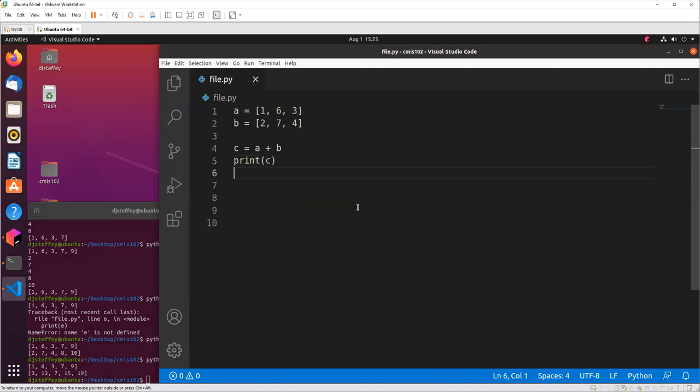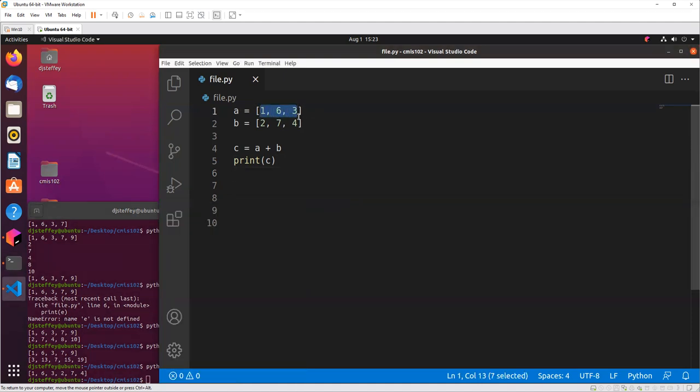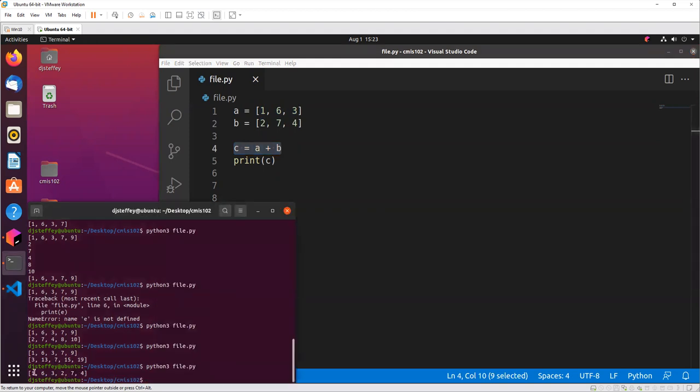Prints, and then we'll print out C. What this does, it just concatenates these two lists onto each other. What does concatenate mean? It just puts the two lists together, one after the other. So as you can see, A is just 1, 6, 3, B is just 2, 7, 4. I'm making C equal to A plus B. And then when we print that out, you can see it's the list A followed by the list B, all in one list. So if you had two lists that you needed to make together into one list, you could do it just like this.